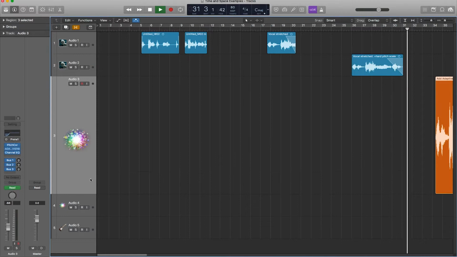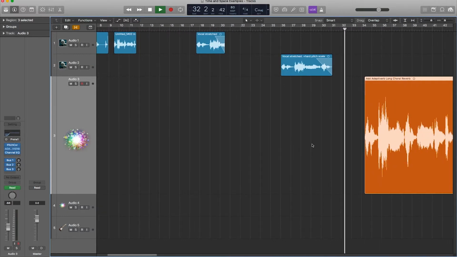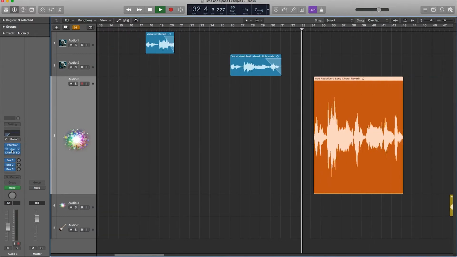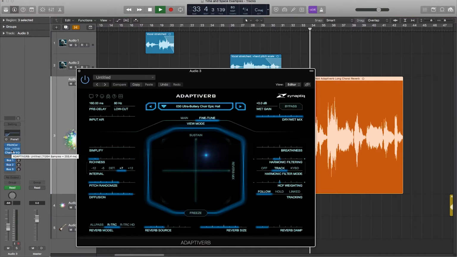Okay, still not an epic, but wait and see what happens when I add Adaptaverb set to one of its choral hall reverb settings with the mix set to 100% wet.